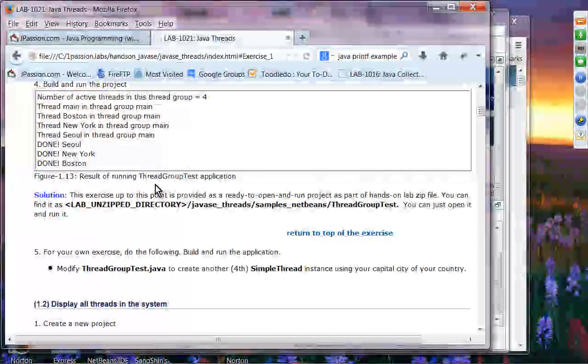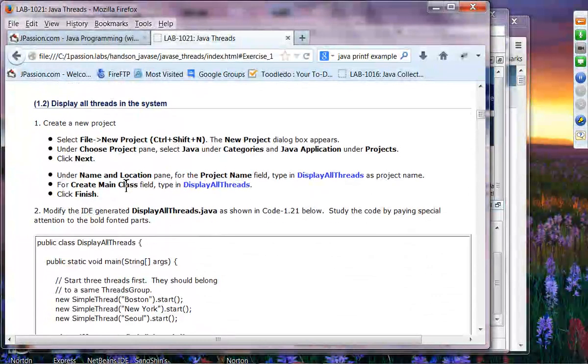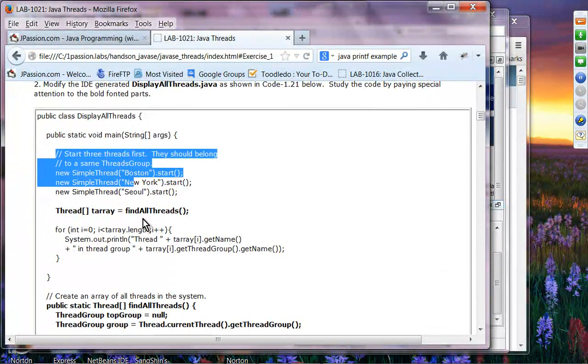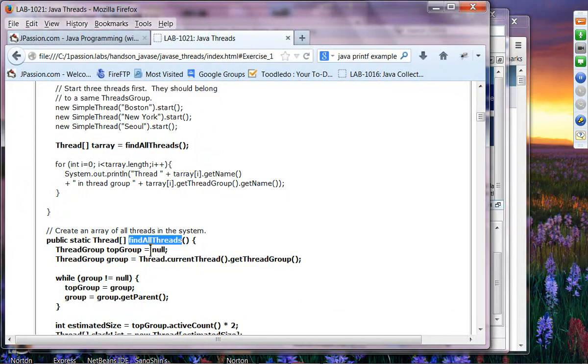And 1.2 is to display all threads in the system. Here I created my own thread, and you can call the find all threads method in here. Basically, we get the current group.